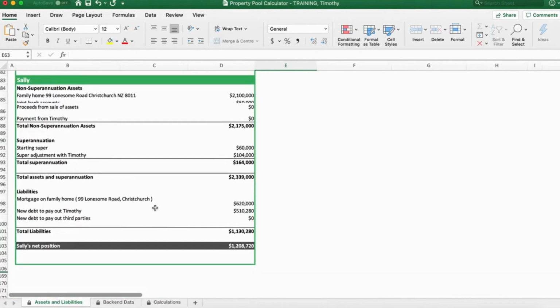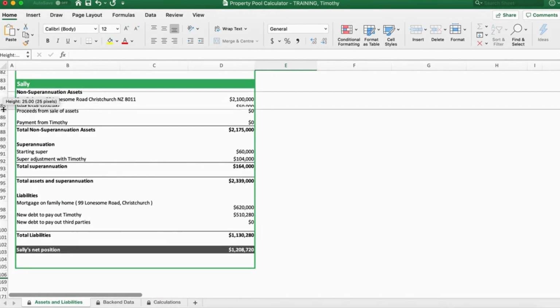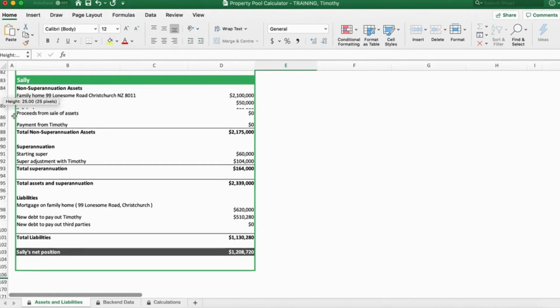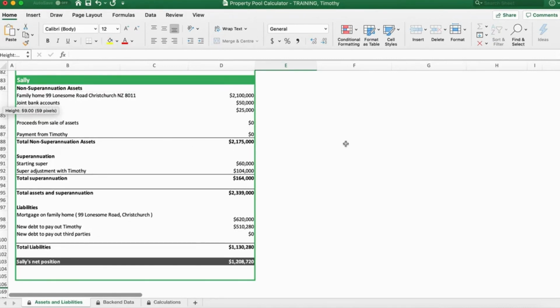Let's have a look at the effect for Sally. So here she keeps the house, she keeps the joint bank accounts. And this spreadsheet is having a bit of trouble, I think, because of this video software. So she keeps the house, the joint bank accounts, her shares. She would get a division of super. She would also have the mortgage on the family home. She'd have to pay out a debt to Timothy. So obviously she would have a fairly substantial amount of liabilities in order to give effect to what we were initially modeling.